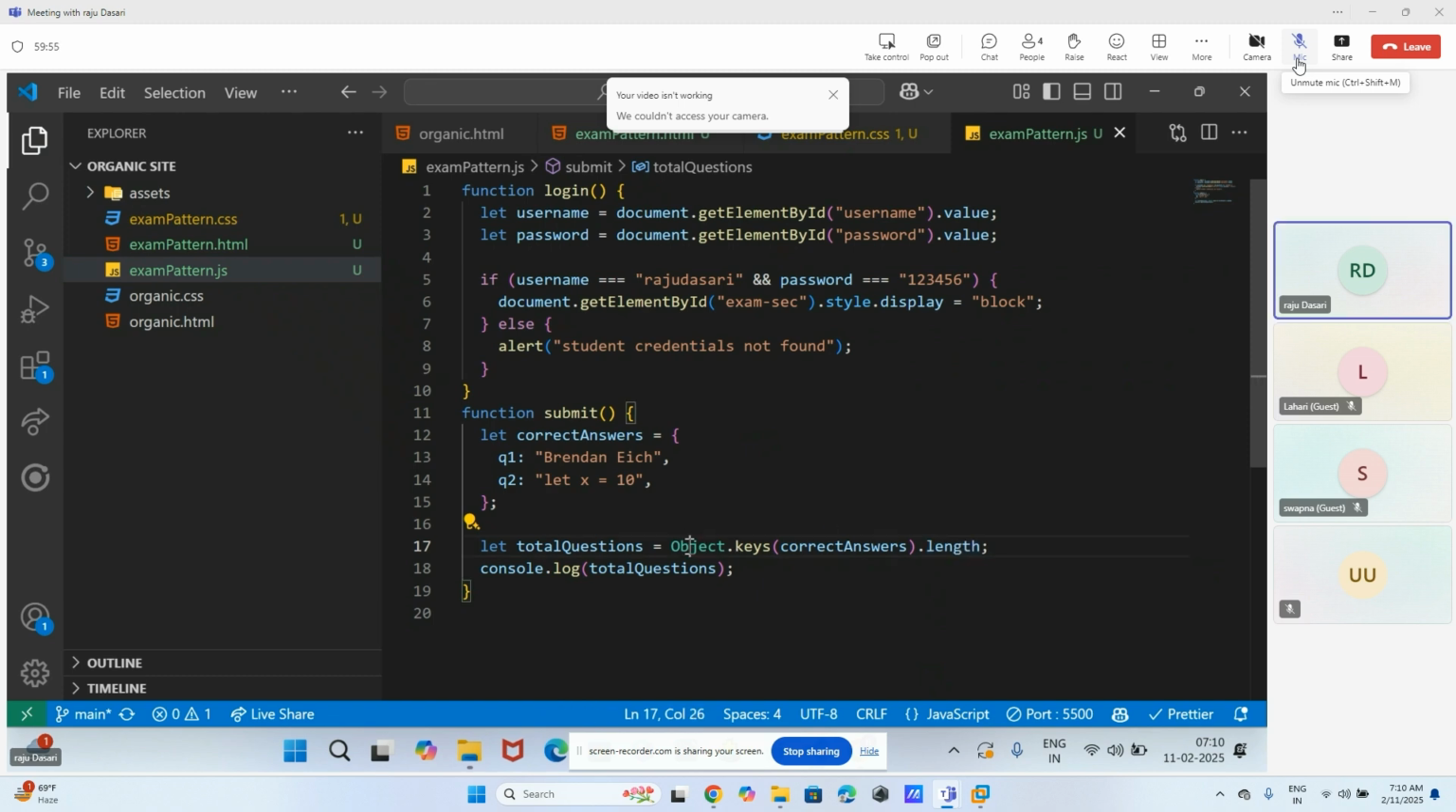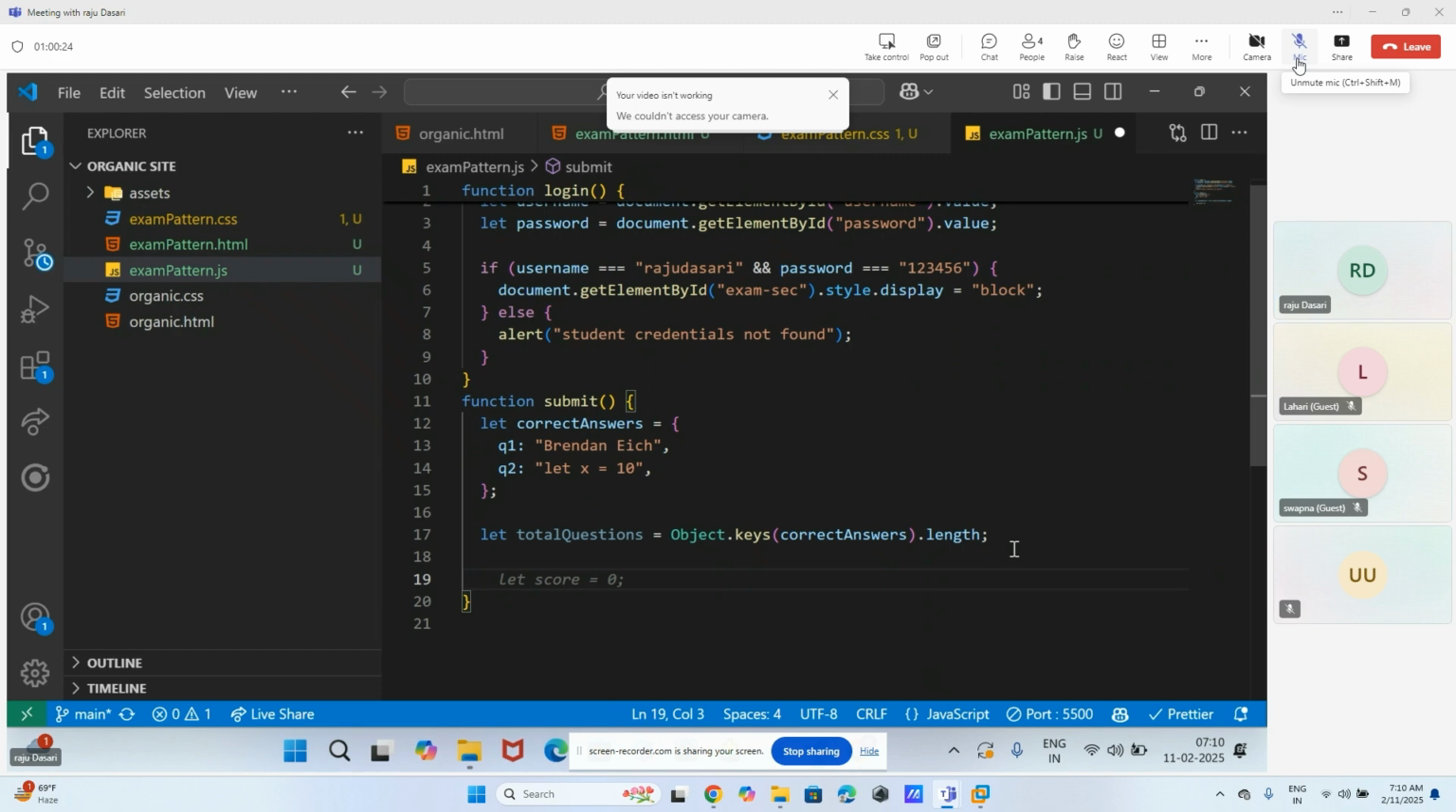What is an object? Object is a type; it reads the opening and closing curly braces and the content within them. Object dot keys will get how many keys there are, the keys of the correct answers in the correct answers object. So it will get the length. In total we have two questions. Now we got the count of the total questions. Okay.